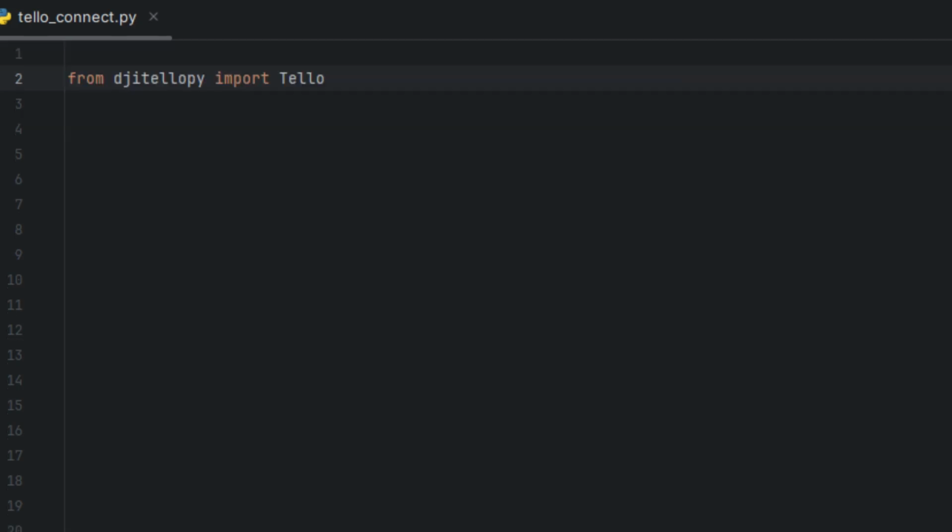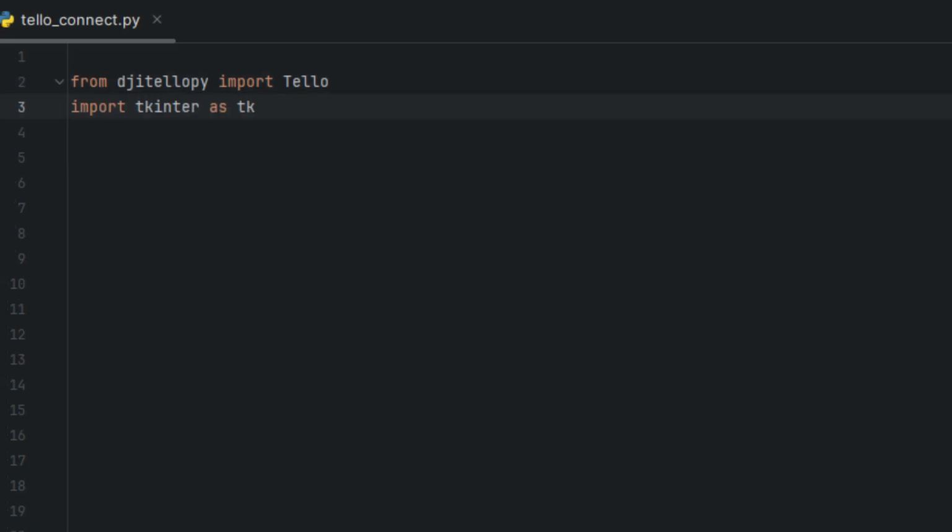So when I say from djitellopy import Tello, this line imports the Tello class from the DJI Tello Python library and also gives us access to commands that control the drone. Below that, we're going to say import tkinter as tk. This imports the Tkinter library and gives it the shorter name tk. This just makes our code shorter and easier to read.